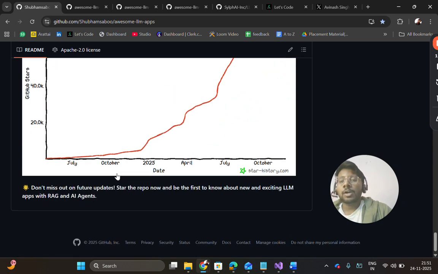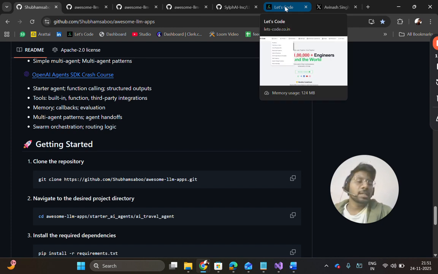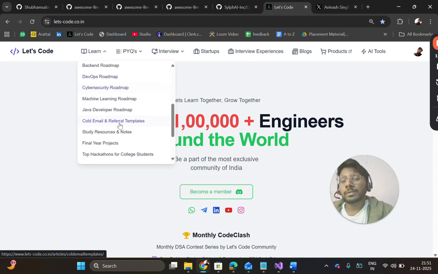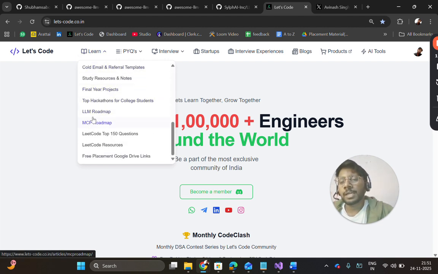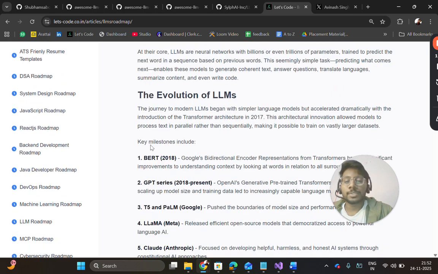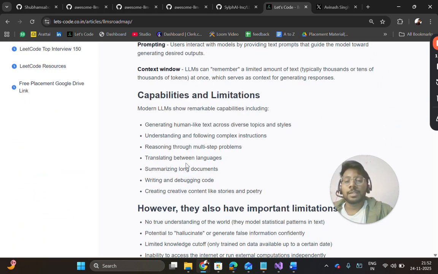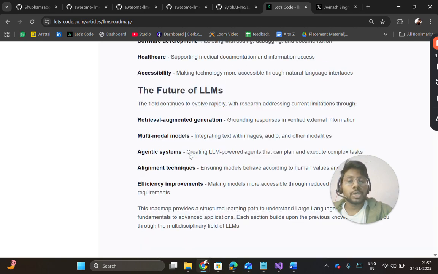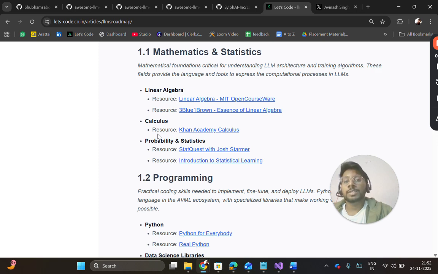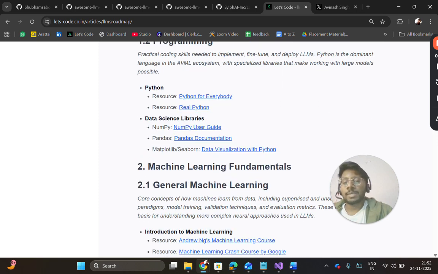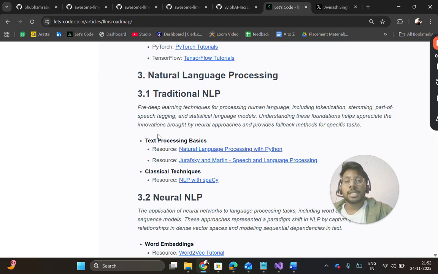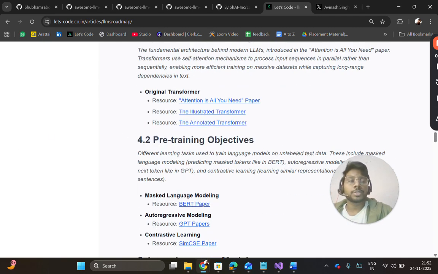Now, if you don't know anything about LLMs or you are just a beginner, I have listed one roadmap here, that is the LLM roadmap. Here you can learn about LLMs and the basics of LLMs, and I have added resources related to them. First you should know the basics of mathematics, then one programming language, then a little bit about machine learning, deep learning, and NLP. All the resources are listed here.